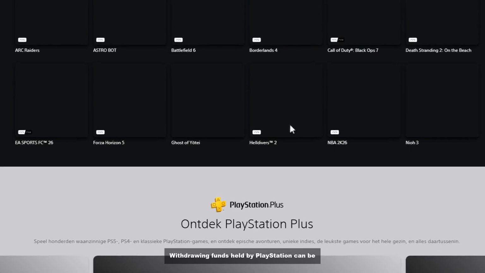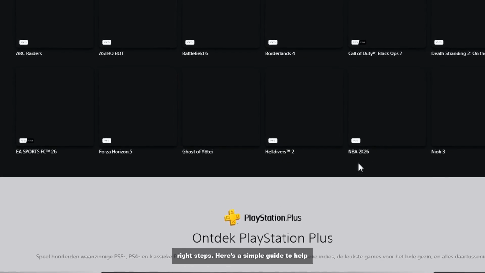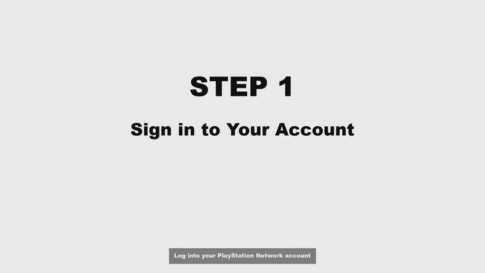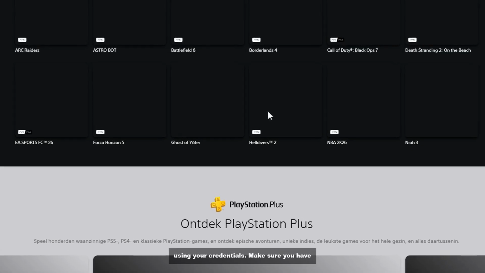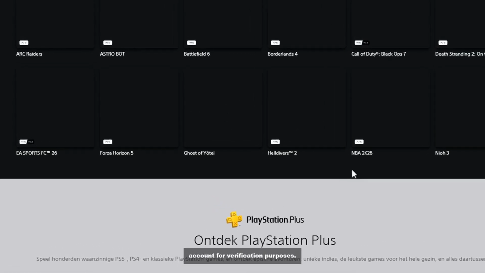Withdrawing funds held by PlayStation can be a straightforward process if you follow the right steps. Here is a simple guide to help you navigate through it. Step 1. Sign into your account. Log into your PlayStation Network account using your credentials. Make sure you have access to the email associated with your account for verification purposes.